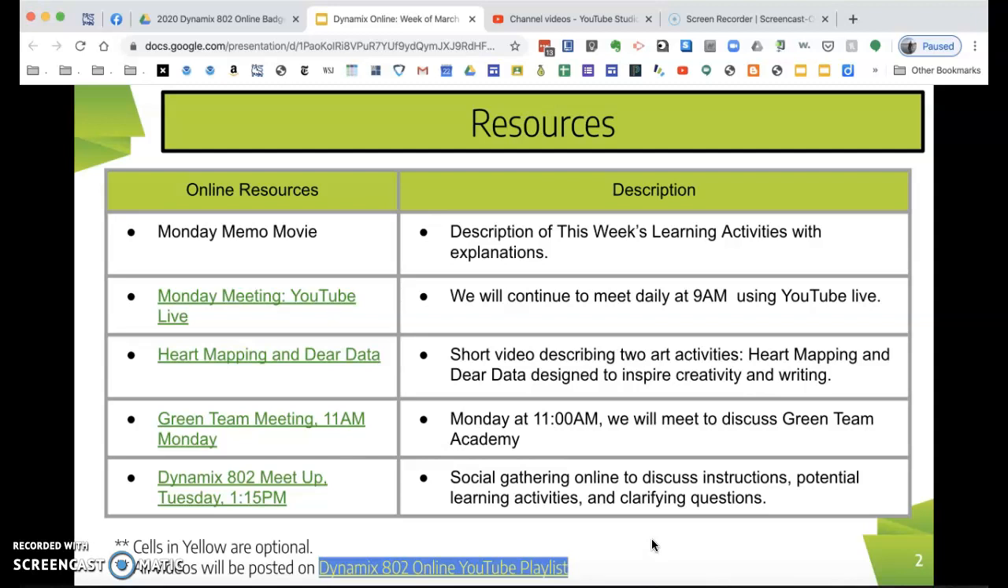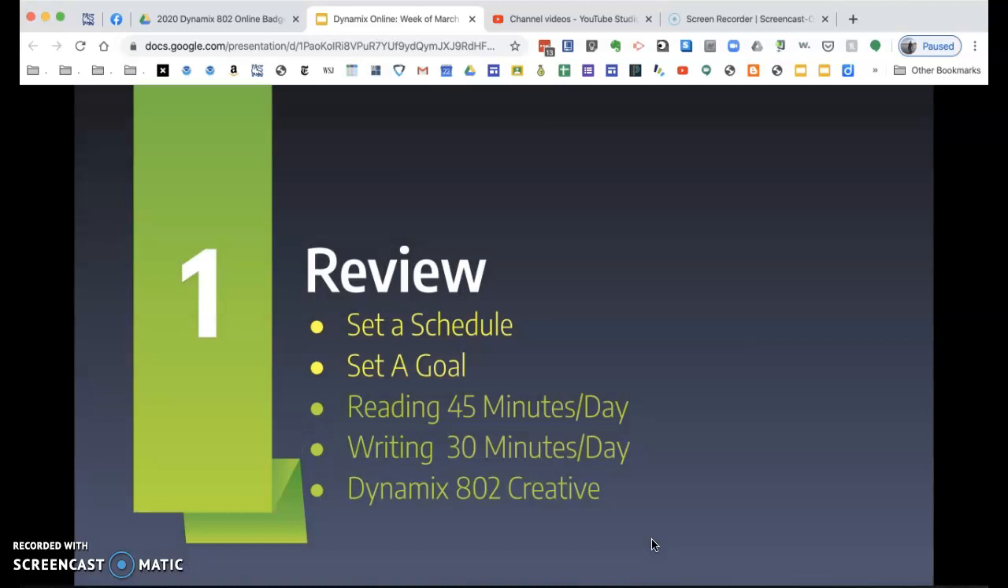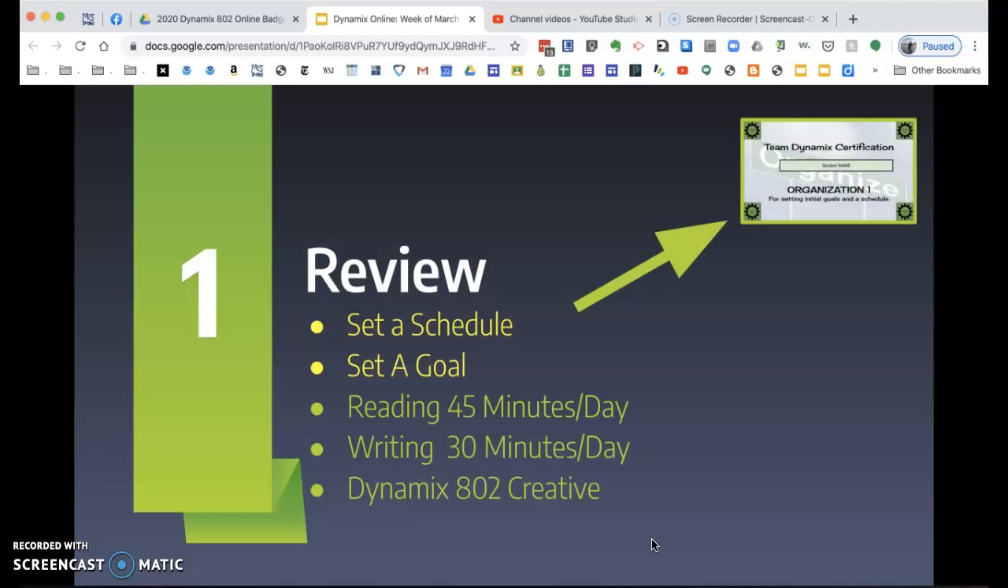So this is just a quick list of resources, and now I'm going to go over the learning activities for the week. So we had talked last week, just to quickly review, I had asked you to set a schedule and also to set a goal. And if you did that, you were able to earn a Team Dynamix organization certificate. You should have those certificates in your inbox if you were able to both set a schedule and set a goal. If you weren't able to do that last week, you can certainly do that this week. You just have to make sure you email me and let me know that I need to go and check out your schedule and your goal.